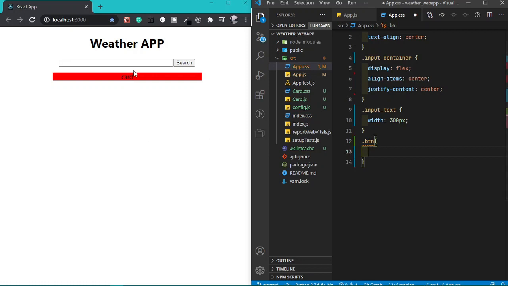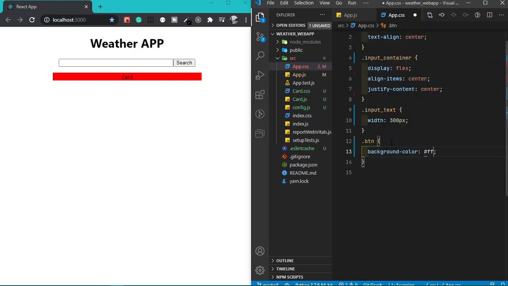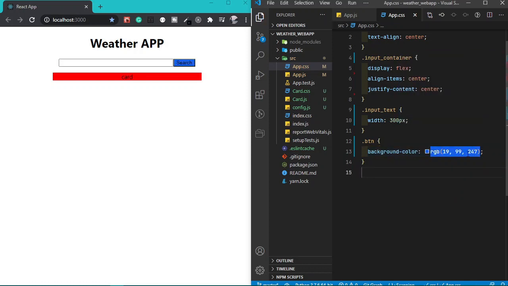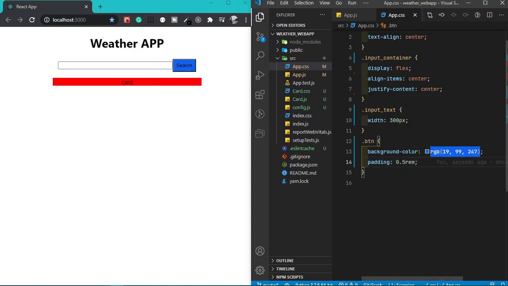button background color. I will say background color to be blue, so I will say now, and yeah, it is not looking that great, so I have to say padding 1 rem. Oh no, padding 0.5 rem.